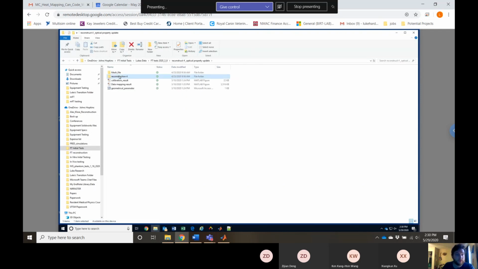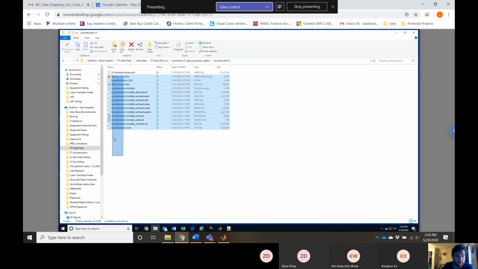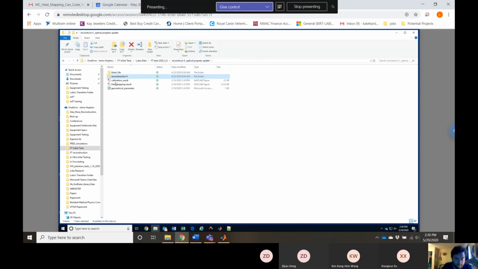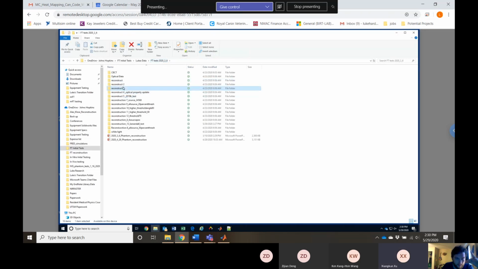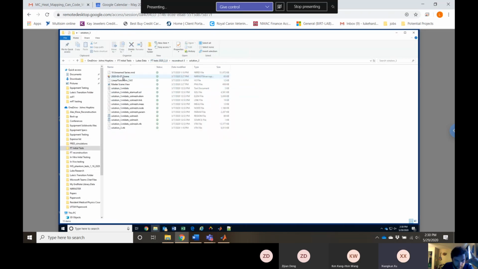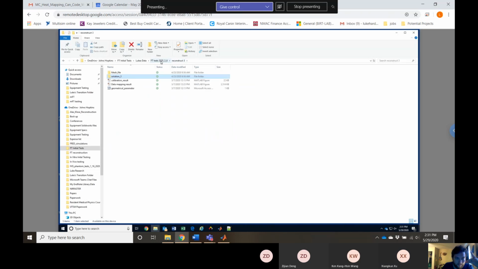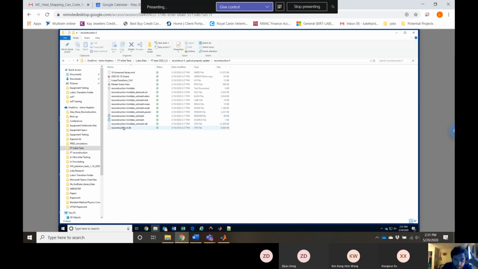So once you do it, you have your reconstruction folder. That's where you get all of this stuff. So everything highlighted is what's produced from the reconstruction. The only one you really need to worry about is the VTK. I think it should be. Hold on, give me 1 second. Let me double check. Yeah. So it's the VTK file that you want to worry about.